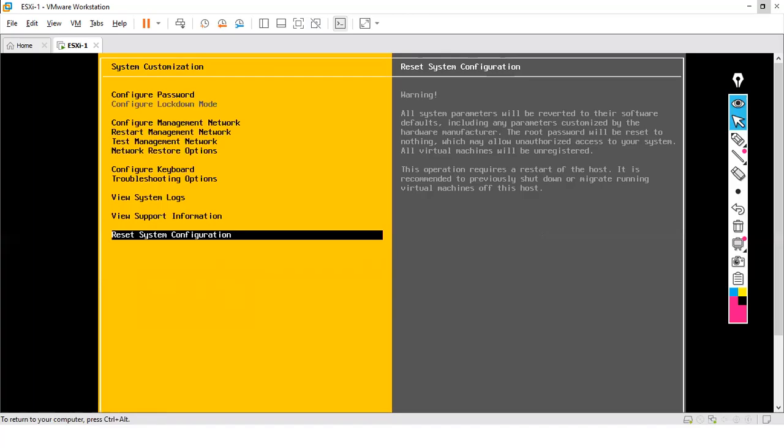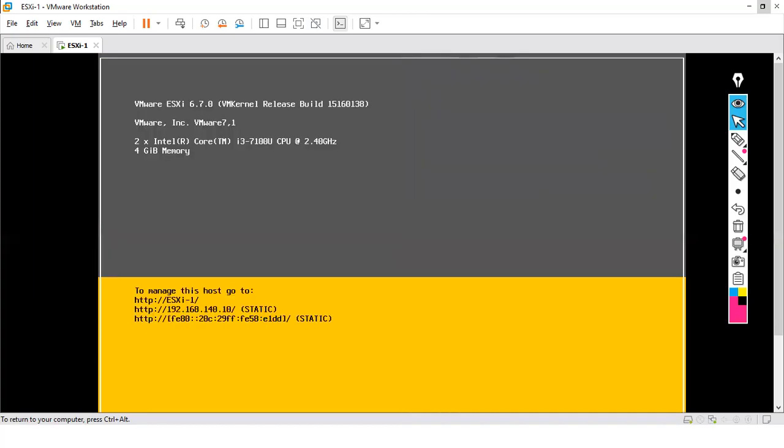The last option, if you want to reset all the settings which we just did now, if you select the last option, it will reset all the settings. Let us come out of this DCUI now. If you see here, the IP address is configured statically. Previously, it was showing automatically. Now we made it static. If you restart the server, you will get the same IP address.